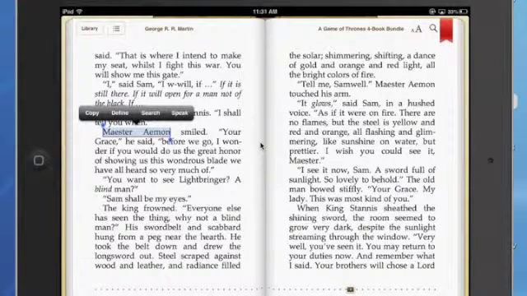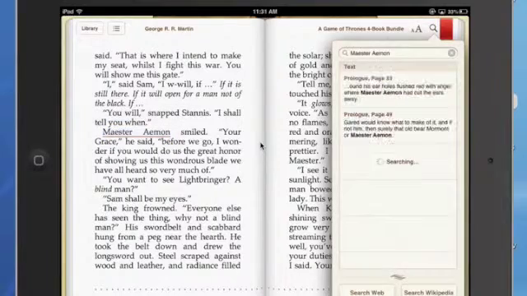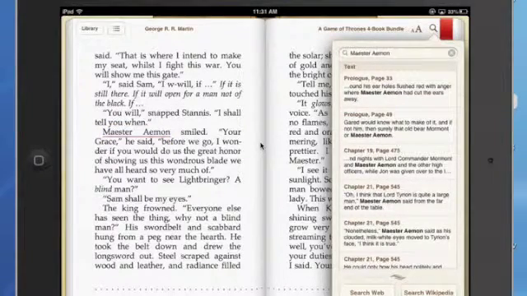I can also, and this is my favorite feature, I can search. If I tap search, then over here, it gives me every sentence where that particular character has been named in the book. So I can go back and reread wherever he's mentioned, and that's going to help me recall who this particular character is. So that's a great feature. If you're teaching kids to go back and reread in the text, this can be a very powerful tool for them.